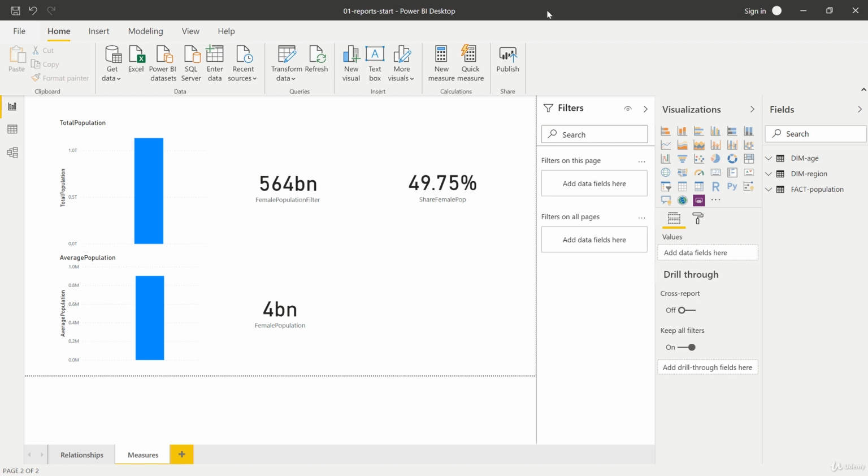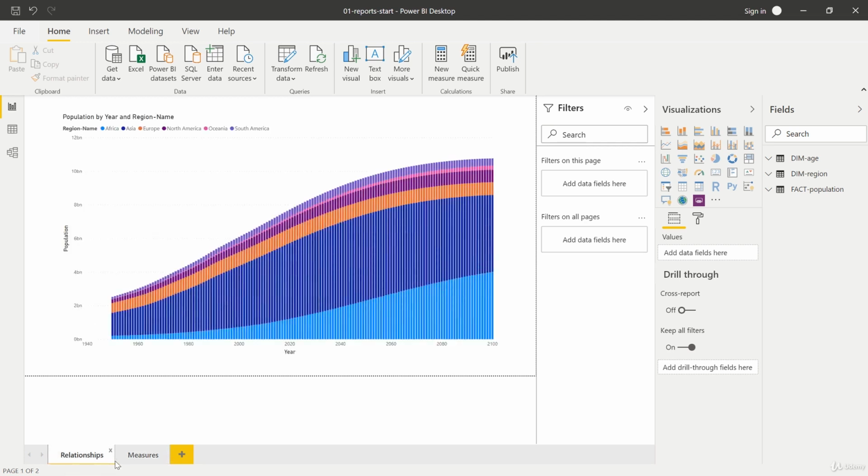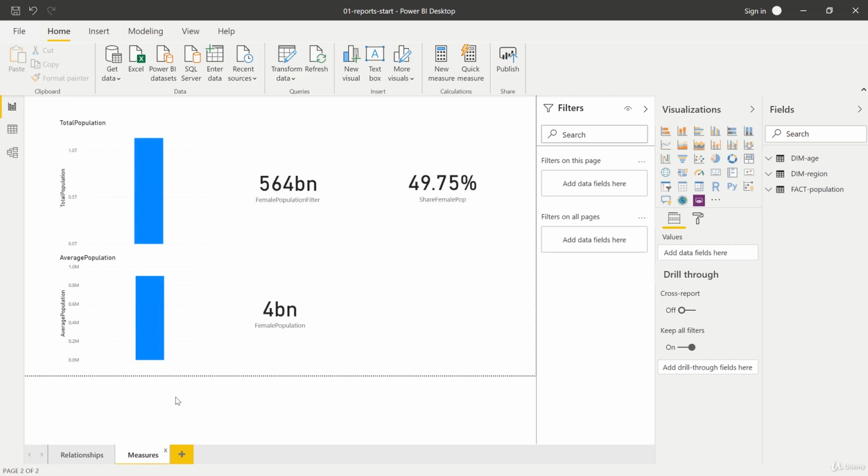However, I'm here in our measures page, and as you know, a report is a combination of different pages with each page containing different visuals. In here we have a report with two pages, the relationships page and the measures page. This measures page, for example, consists of 5 individual visuals. You can now add additional pages to the report, either by clicking onto this plus symbol here to create a new page, or by right-clicking onto an existing page to then duplicate this page, which is what I want to do at this stage.